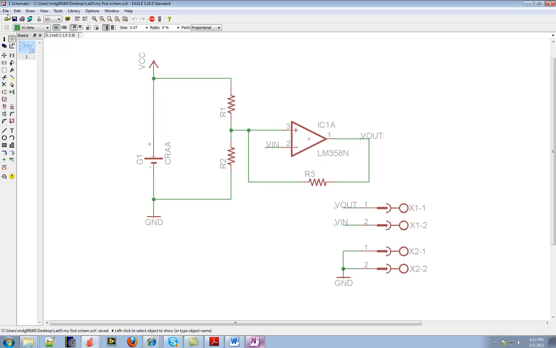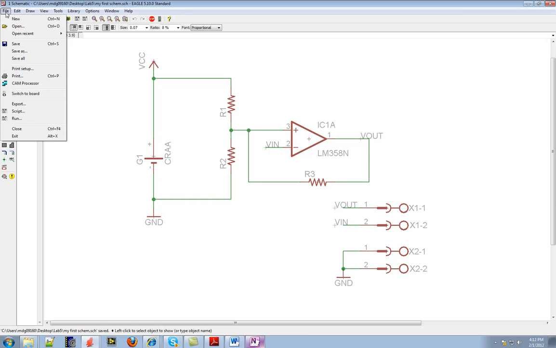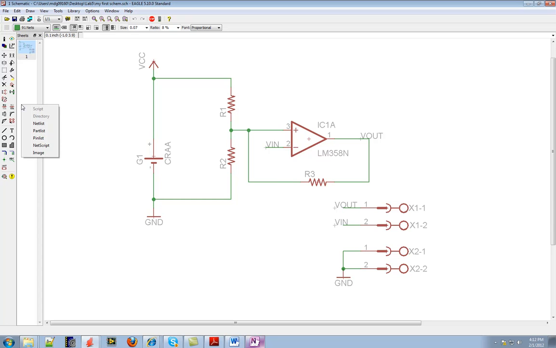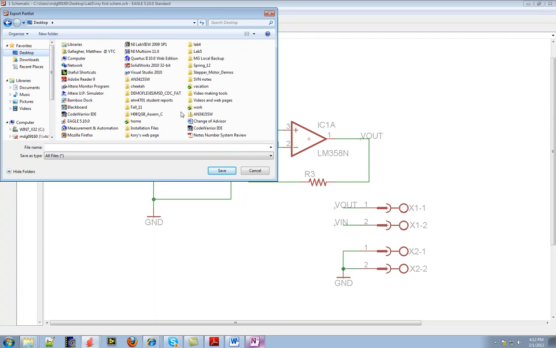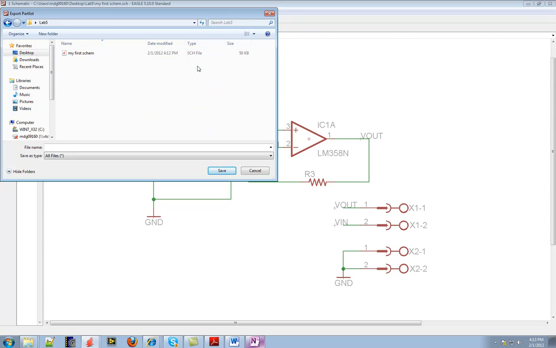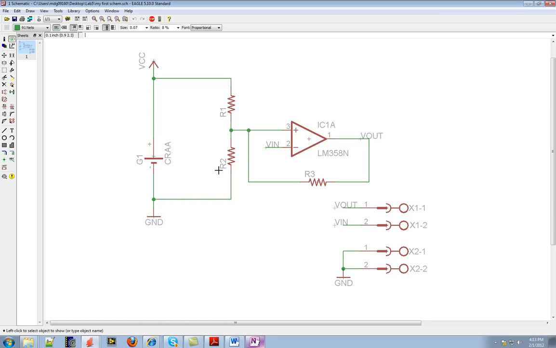Now I'm going to create a bill of materials, so it's going to give me a list of all these things. And it's going to be under File, Export, Part List. And wherever I created that, my Lab 5 parts. Okay, so now it's saved.